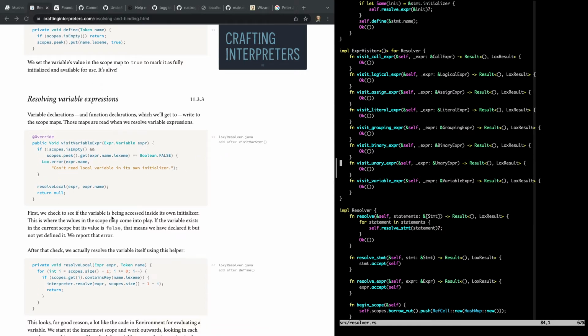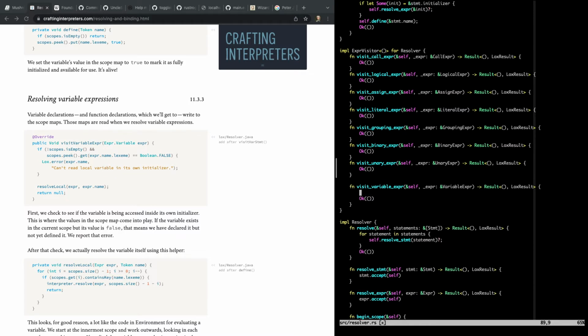First, we check to see if the variable is being accessed inside its own initializer. This is where the values in the scope map come into play. If the variable exists in the current scope but the value is false, it means we've declared it but not yet defined it, and we report that as an error. Okay, so let's write this code here. It's being reported as an error, but are we stopping? Are we throwing? I guess we're throwing that. And just stopping at that point.